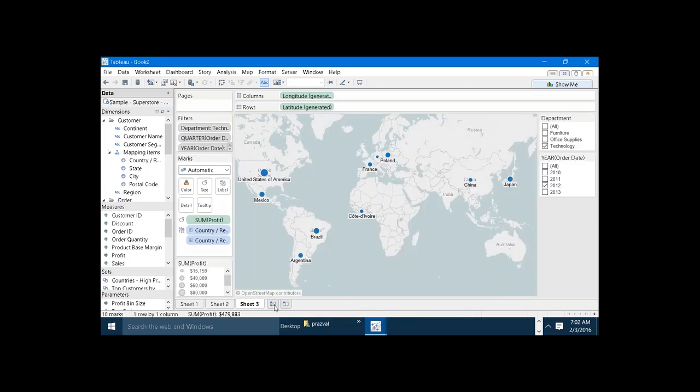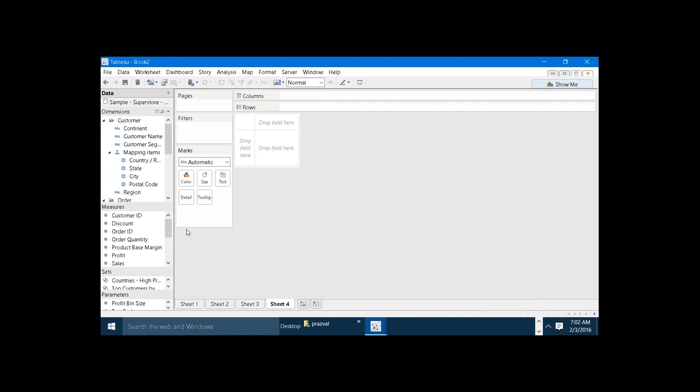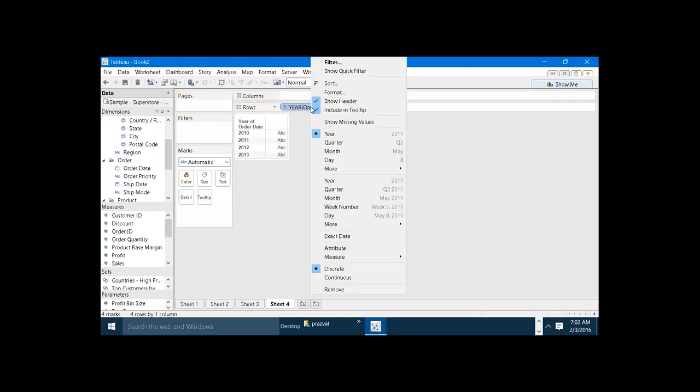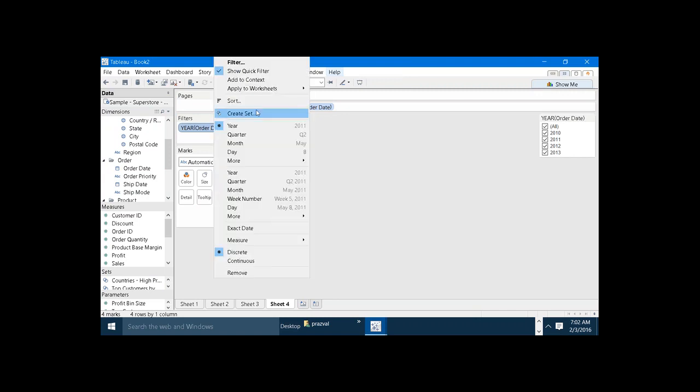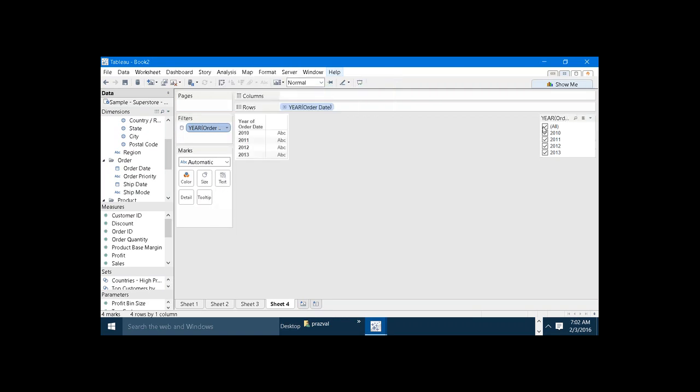Here I'm creating a new sheet. I'm dragging the Order Date and dropping it into rows. I'm adding a quick filter on this. We can share this filter by right clicking on it and going to Apply to Worksheets. We can use, for example, All Using This Data Source. Here I'm selecting only 2012.